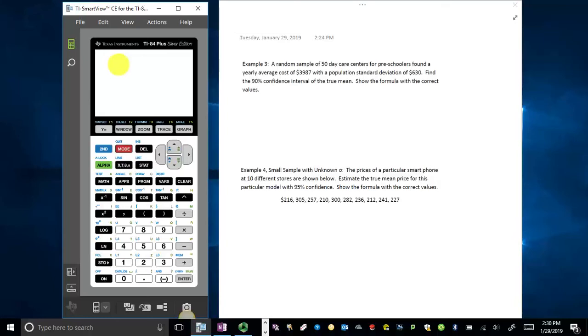I'm going to show you how to find confidence intervals using the calculator. The calculator's stat menu has a really nice feature. Let's go ahead and start here with example 3.